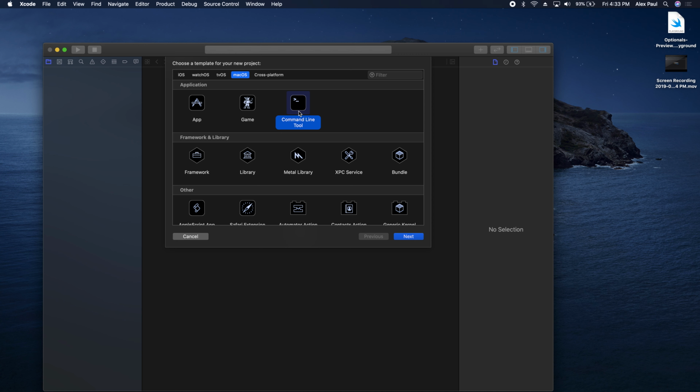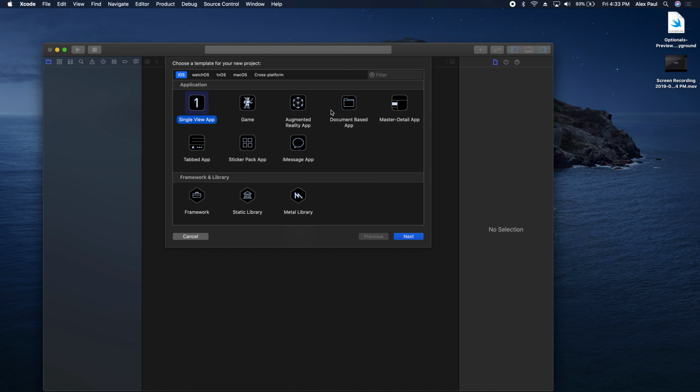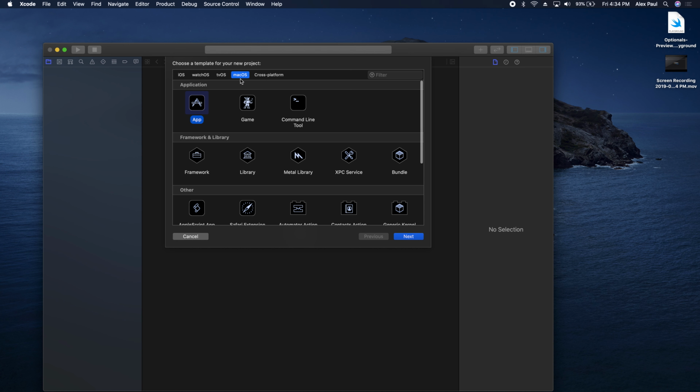Wait, where's command line tool? Make sure macOS is highlighted. If iOS is highlighted, you won't see macOS command line tool here. It's only on macOS. The laptop is running macOS. You guys have macOS version Mojave. I have macOS version Catalina. That's the newest version coming out October 4th, according to the rumor mill. So macOS here, command line tool.